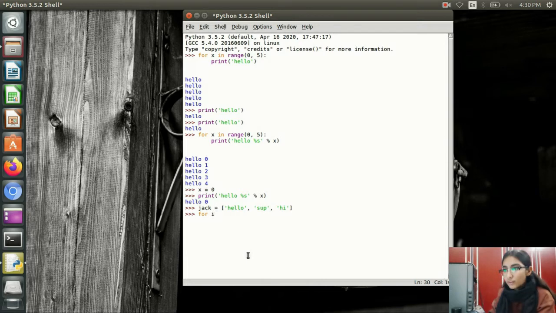So now for, you can use any variable I told you, but it is important to use the variable inside it. For i in jack, I want to put the jack inside the i variable. So now if I print i, what will Python do? Python will print hello, sup, hi, because jack is inside the i. When Python will print, inside the i is hello, sup and hi.